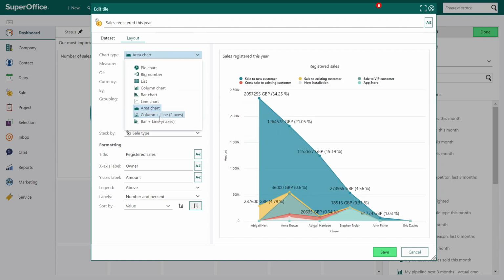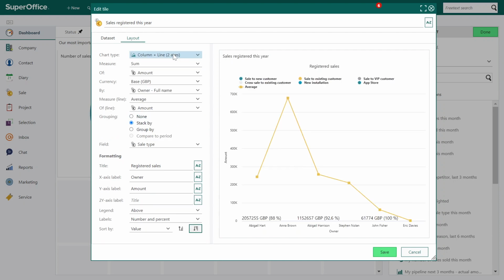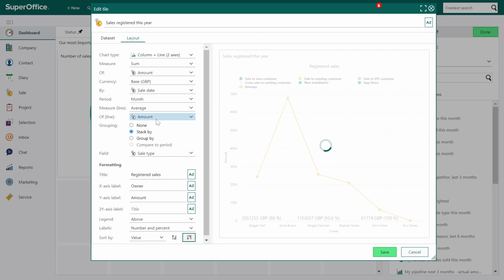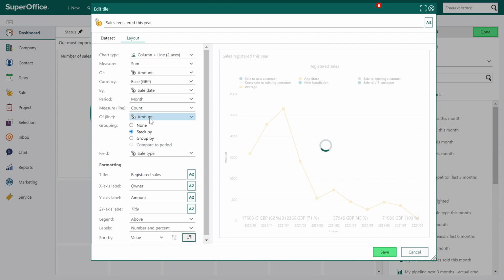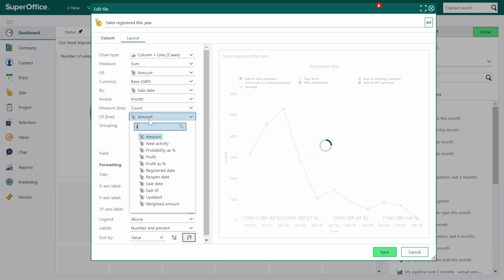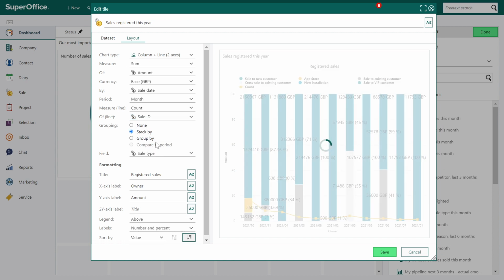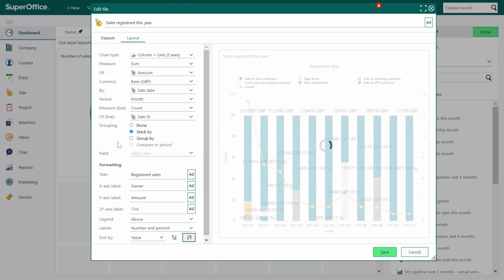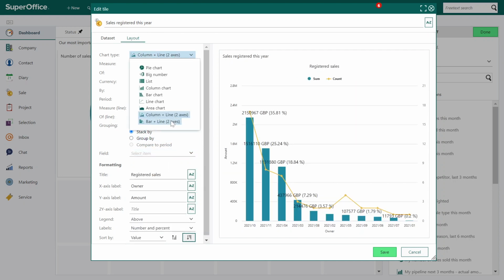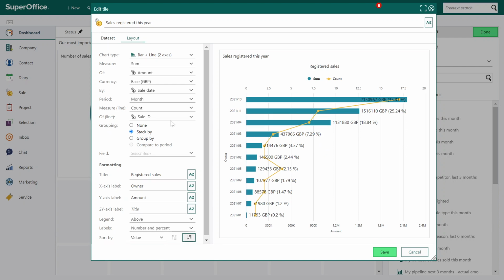Let's pick another one, column and line chart. So you can use the left axis for amount and the right axis for sales date. And you can mix two datasets in the same chart. And then you can measure by number of sales, for example. And bar plus line is the same, only horizontally.